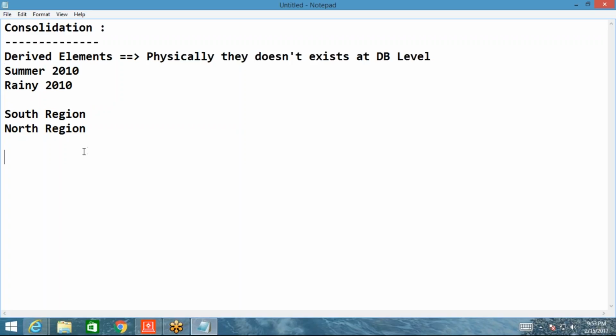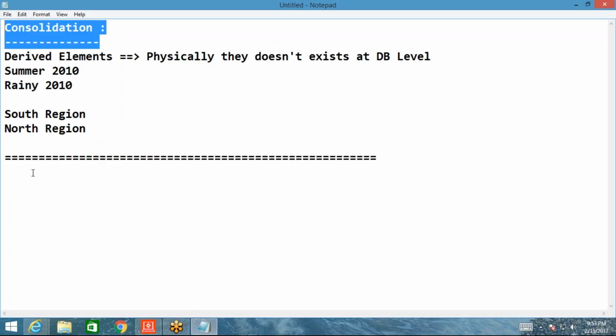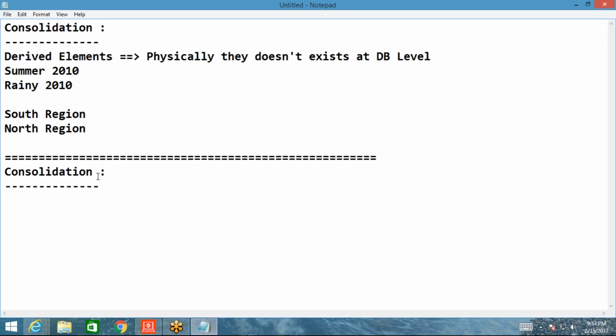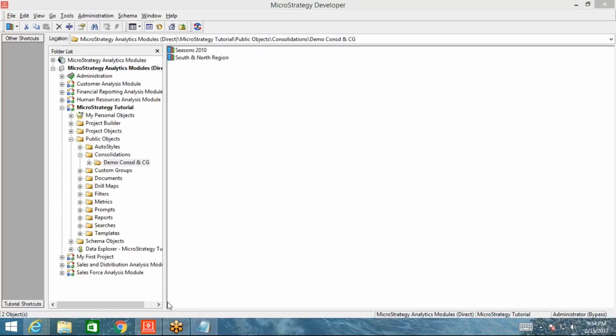We'll see how different a custom group is, and by the end of this session we'll figure out the difference between consolidation and custom group. The custom group object is also used to create derived elements. So we have two different objects which serve the same purpose, that is deriving the elements. I'll show you how to do it.